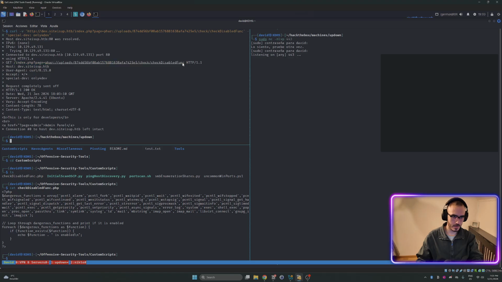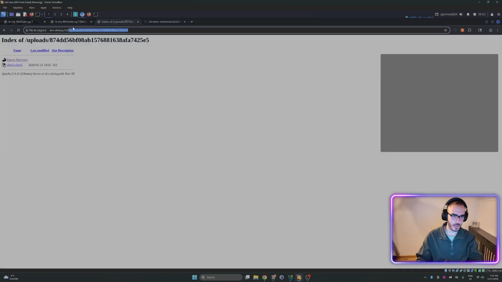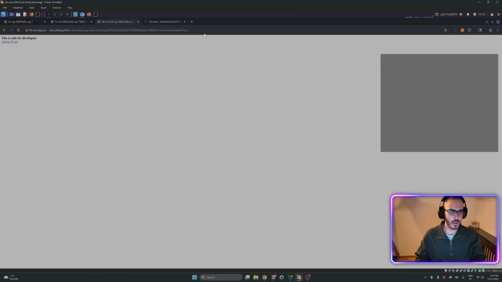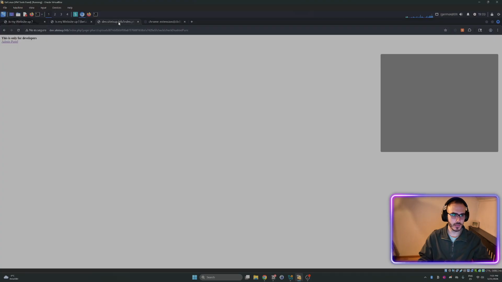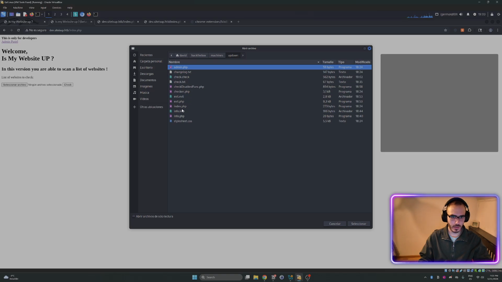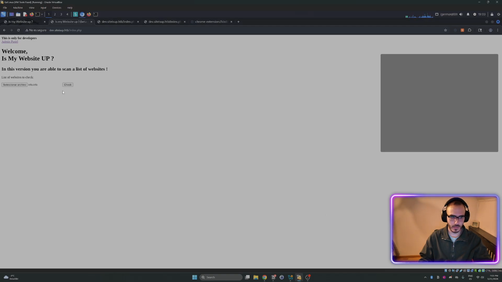Something is... Oh, why is it not working? Oh, let's see. Check disable function. It should work, but it doesn't work, right? So I'm going to check the payload again with the info.